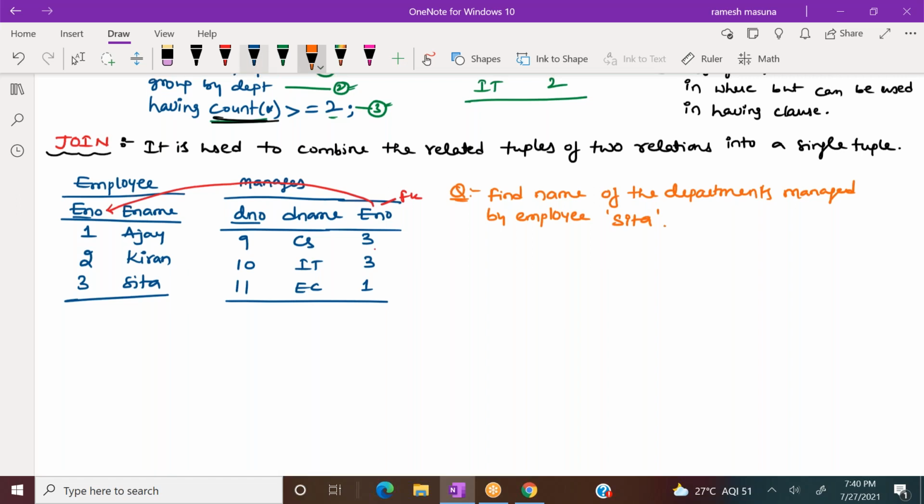See, first we should understand the query. What does this query require? It requires the name of the departments. Name of the departments is in the managers table. Managed by employee Sita. Sita is there in the employee table. So to process this query, it requires two tables. Department name is required from the managers table. Employee Sita is there in the employee table.